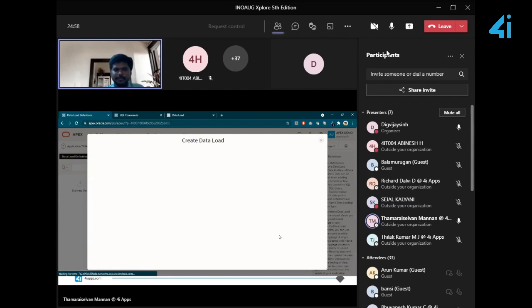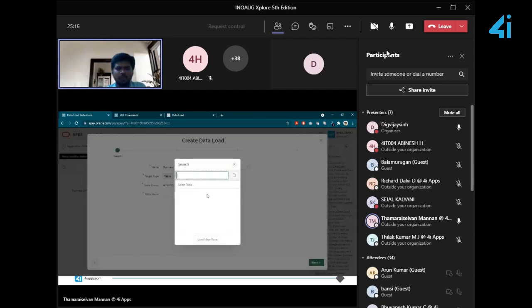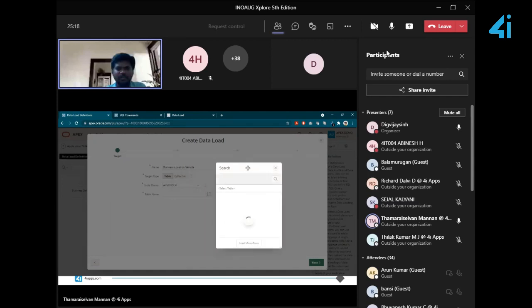I'm going to load some business locations into the table. There are two target types: one is table and the other is collection. I'm going to choose table for the actual table. Here we are not going to create any table. This is an existing table to move the data into.